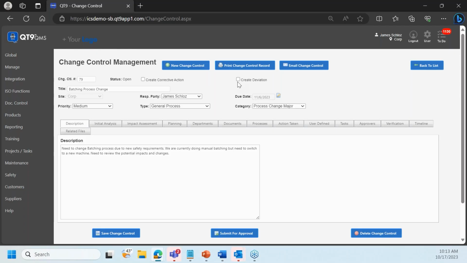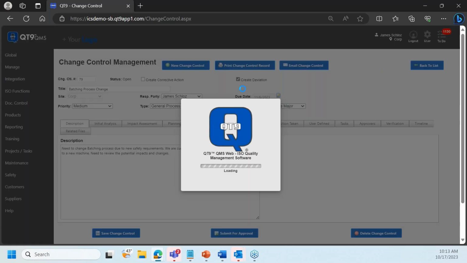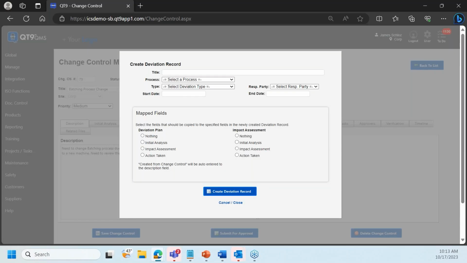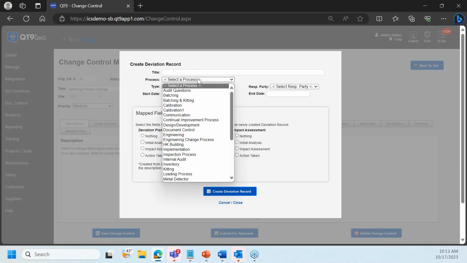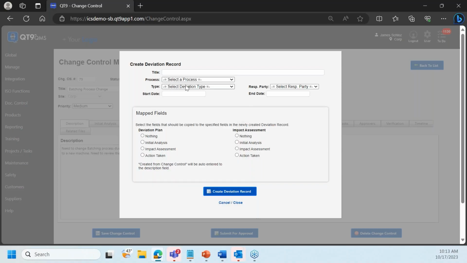All right, deviations works in here as well. So with a deviation, you could create a deviation from a change control. You would have to identify the title for the deviation, the process that's involved, the type of deviation, the responsible party, a start and end date. Of course, you could choose to map fields and then create that deviation record.